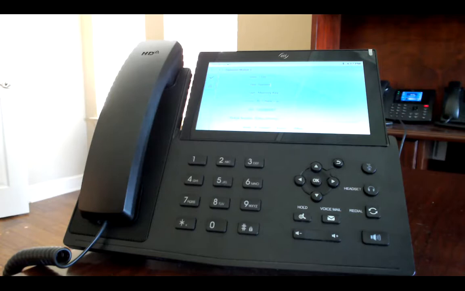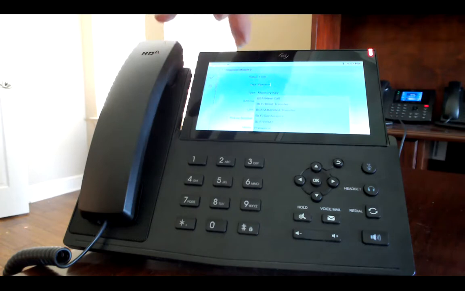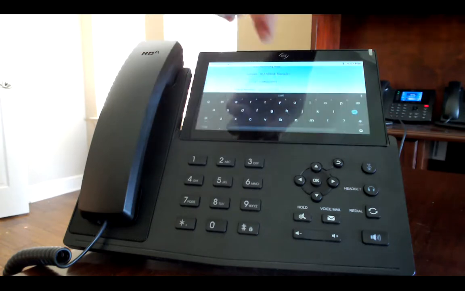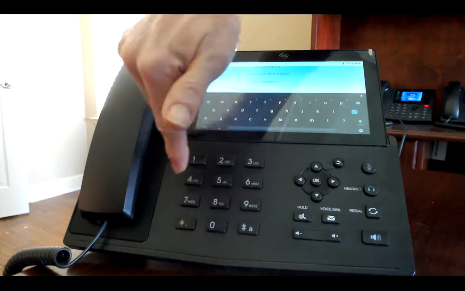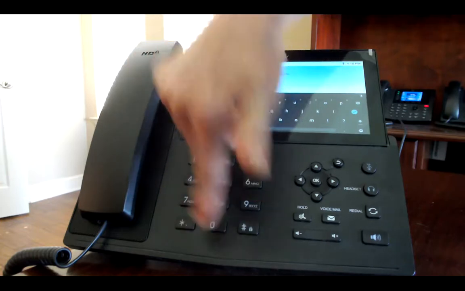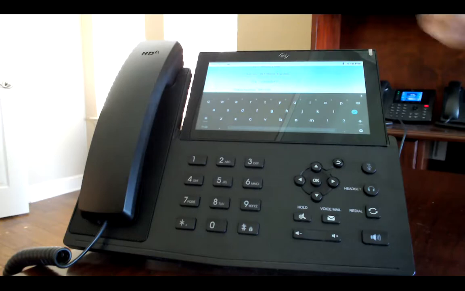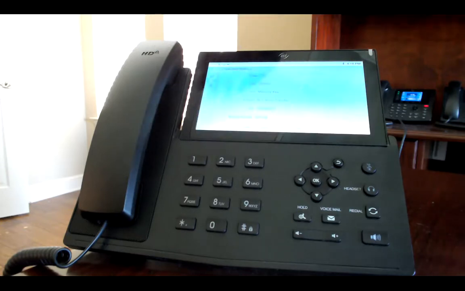And then under subtype, the most common would be BLF blind transfer or BLF attended transfer. I apologize, this doesn't show that well on the video, but it's on the screen. So I'm going to choose BLF blind transfer for this one. The line is fine. And then the pickup number, I can put in *04 and the extension number that I'm programming. That way I can use this button for a one-touch call pickup to any ringing call at that extension.